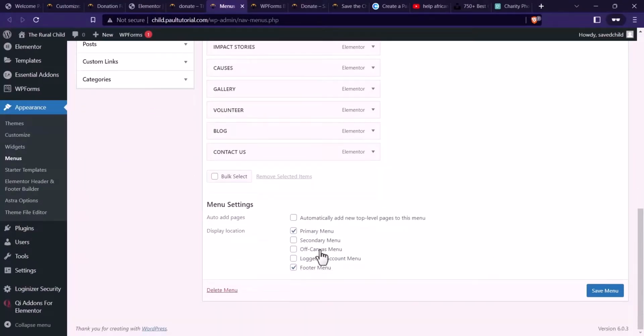Then we're going to display location. We're going to select primary menu. Don't bother about footer menu. Then off canvas menu. This is very important for your mobile menu. This means this particular menu is also going to be displayed on your mobile menu. So once you're done, click on save.